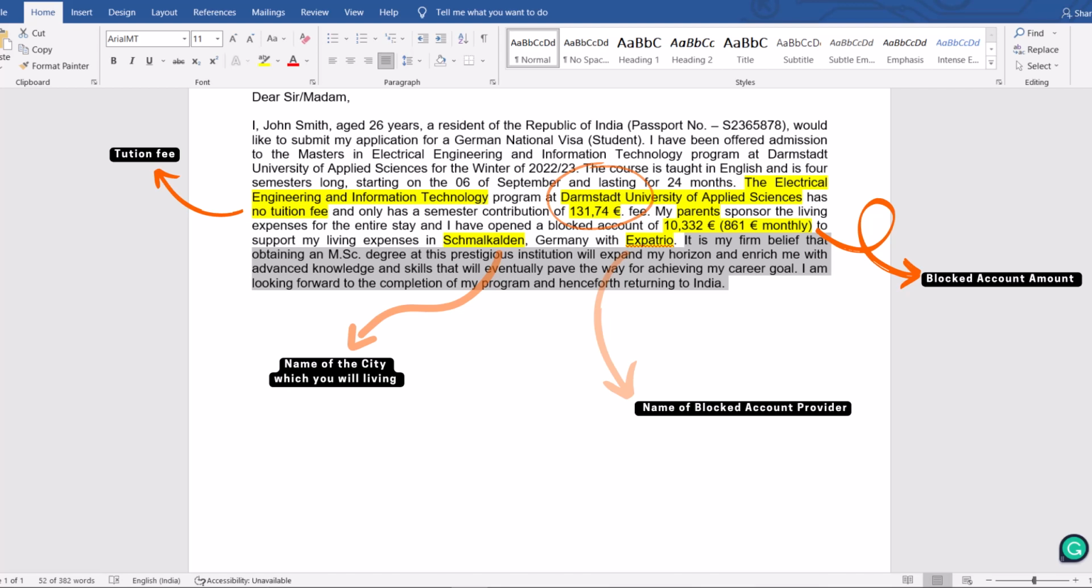So the next sentence is very important, that you should make sure that the reasons are relevant to you, industry and to your university. So I have added a few points to make it relevant. So it's my firm belief that obtaining a MS degree at a prestigious university will expand my horizon and enrich me with advanced knowledge and skill that will eventually pave the way to achieve my career goal. And I'm looking forward to the completion of my program and henceforth returning to India.